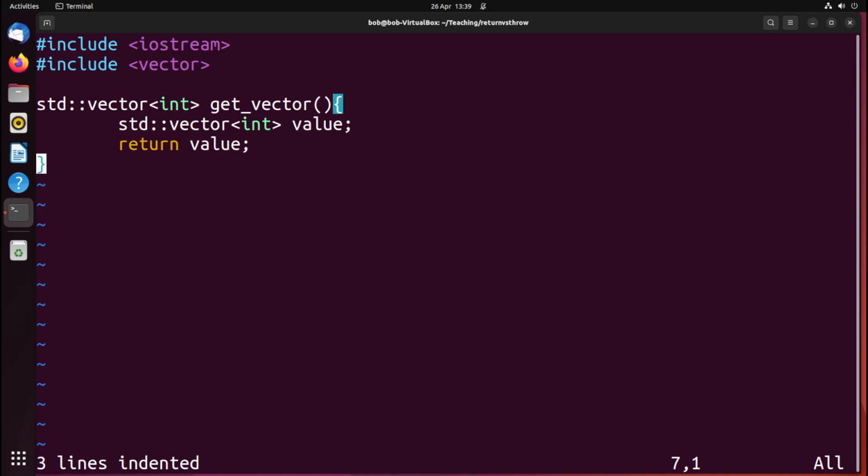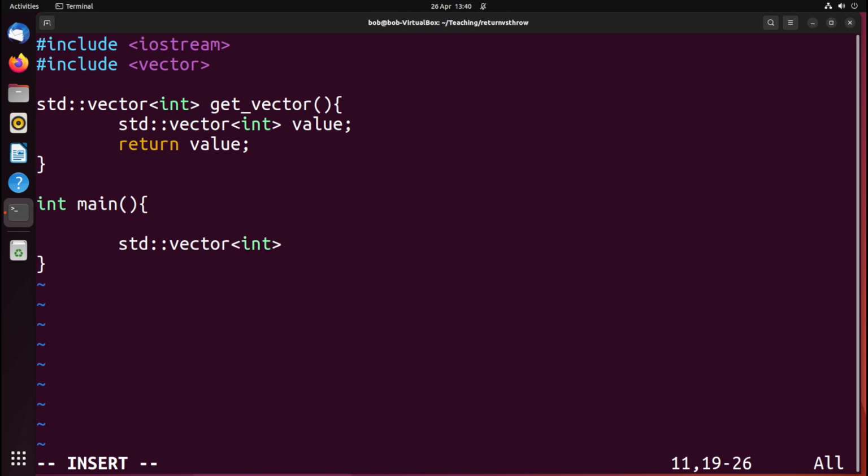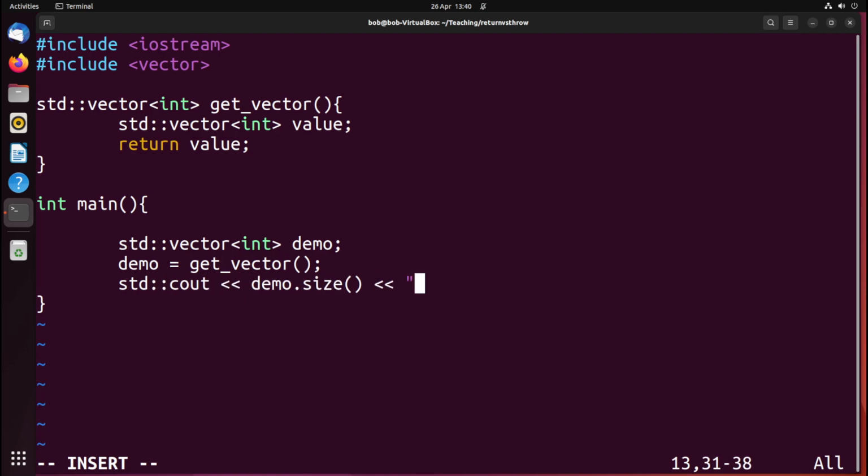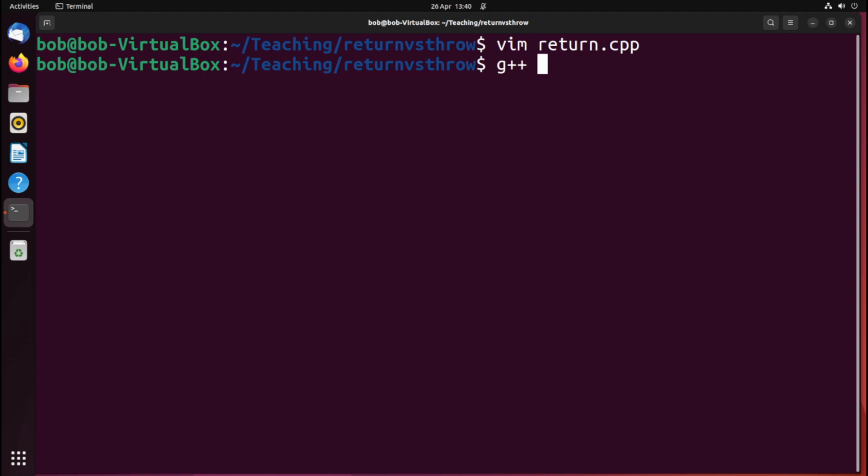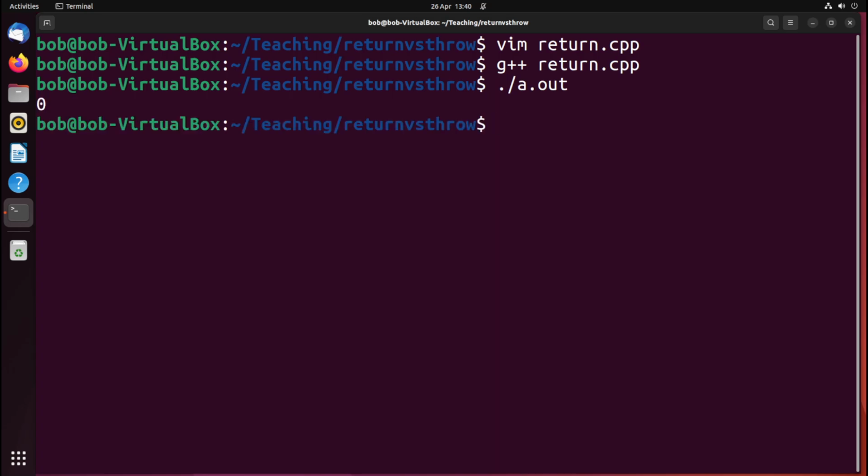Okay, so I'm now going to create my main, and it's not going to be very clever. I'm going to create a vector int variable, which I'm going to call demo. And I'm going to say demo equals get vector. Okay, and I'm now going to print the size. Oops, standard cout demo.size new line. Okay, so when I print that, I should just get a number 0. It does nothing else interesting. And there we go, it is.